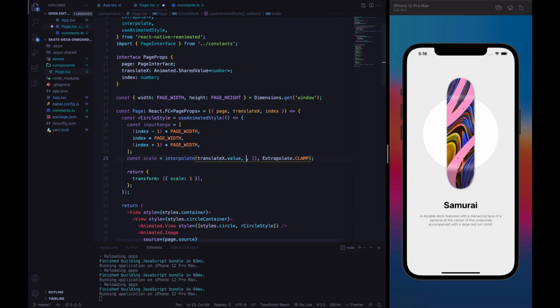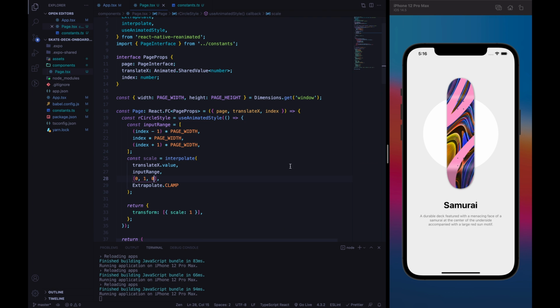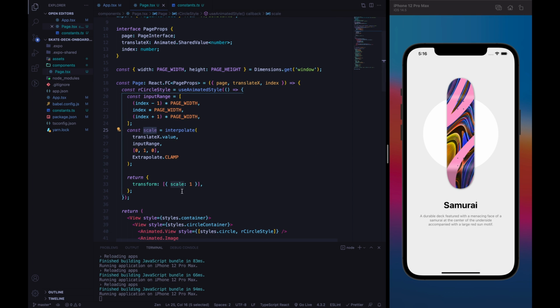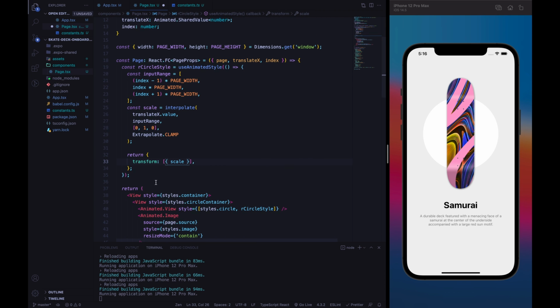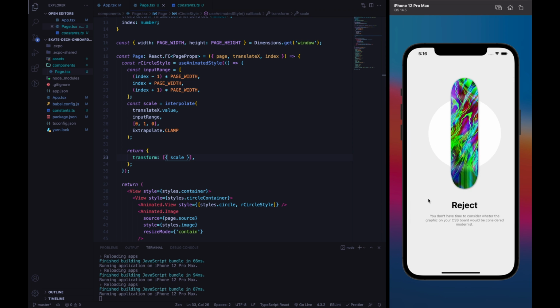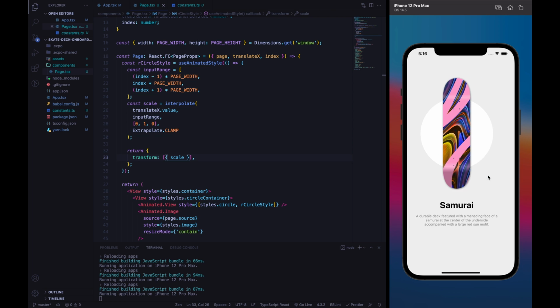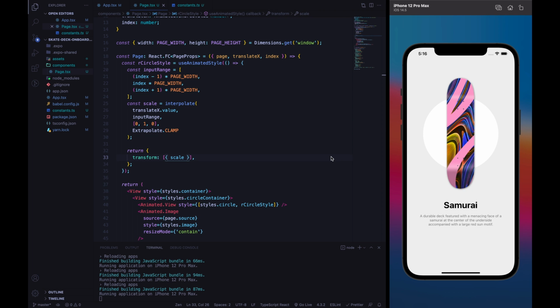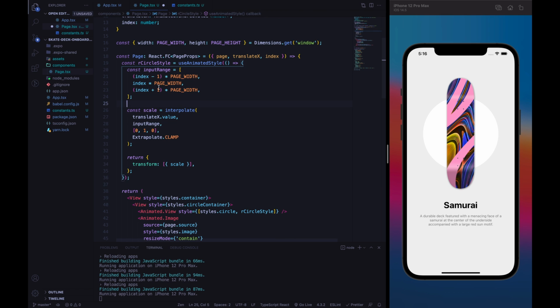So let's assign this input range here, and I will specify for now these three different values for our scale value. So let's assign our scale to our transform, so to our circle style, and let's see what's going on. So we can see that the animation is working, but actually why is it working? It is working because we are mapping the input range to specific values.